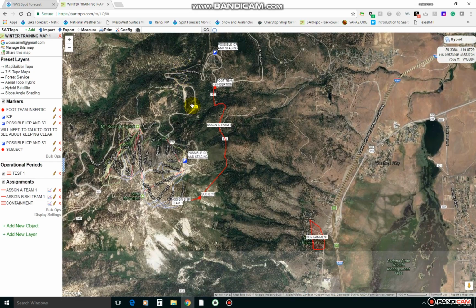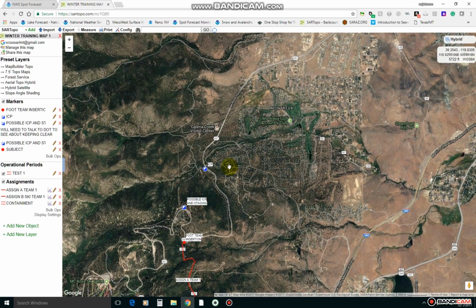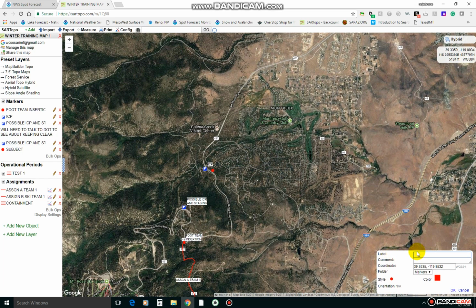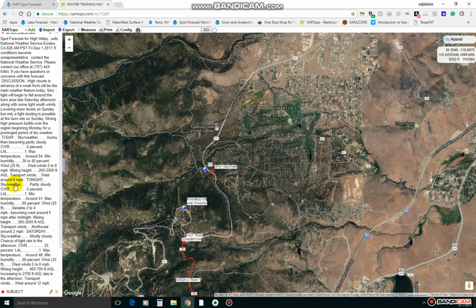So if we wanted to know the weather forecast for that area, typically what I would like to see people do is, by the incident command post, right click, new marker, put in spot weather, and then in the comments log you're going to have to press Control V, and that will paste in what you copied from the National Weather Service. That will now appear on the left hand side, and there you go.